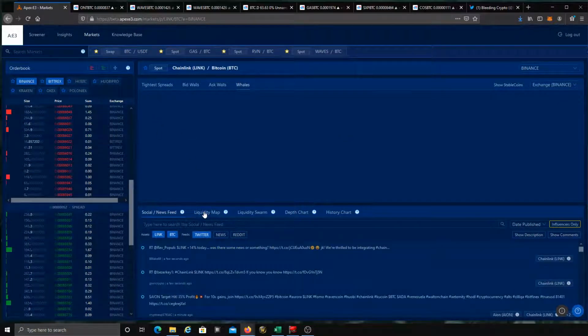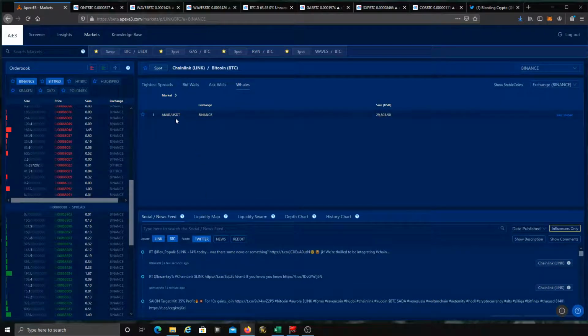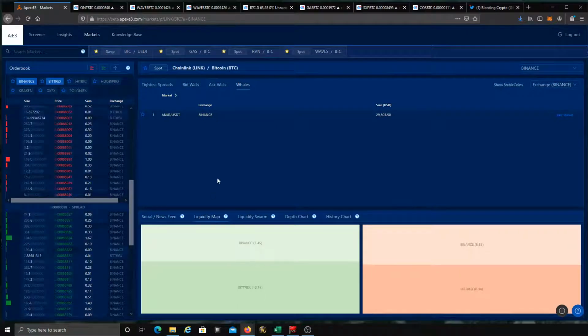Okay, so let's go down here, there's one that popped up. So look at that. That's a whale. Somebody is sitting there on Binance on Anchor Network for about $30,000. That was just perfect timing for that to pop up. Okay, so we can go down here to our Liquidity Map.